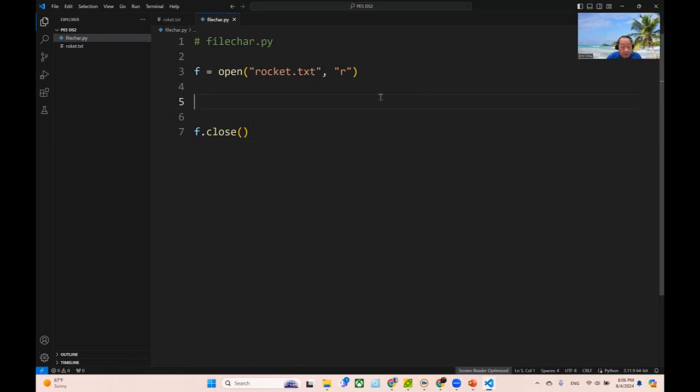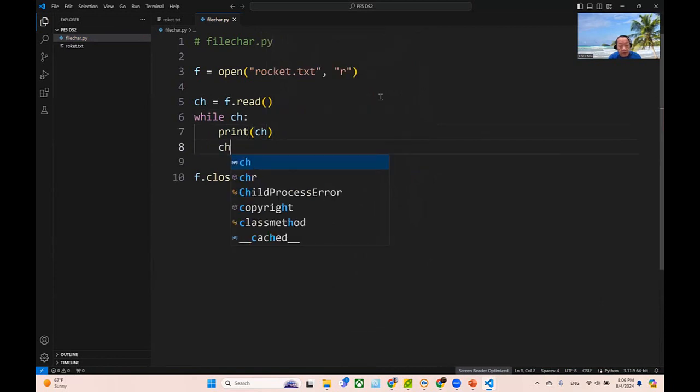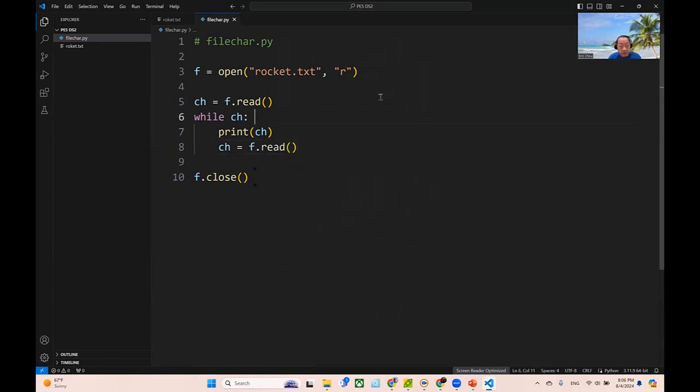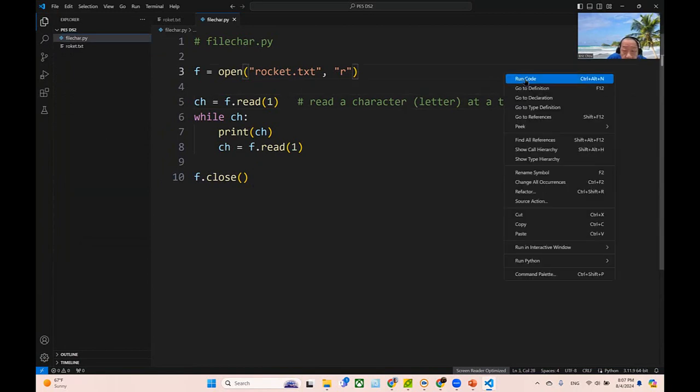Now we are going to read character by character. So let's do ch equal to f.read. This will read the character. And while the character exists, let's print the character. After printing the character, let's read again. The read function will read a character at a time, so use read one. Something like that, okay? So that's a save. And let's run.